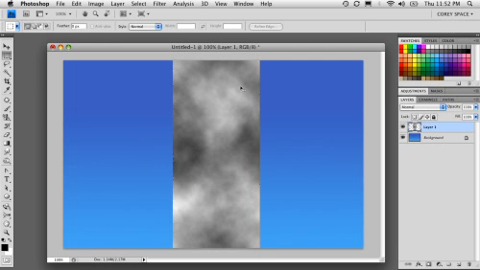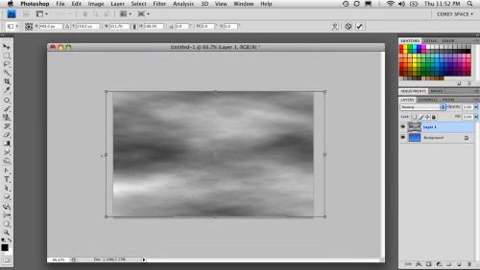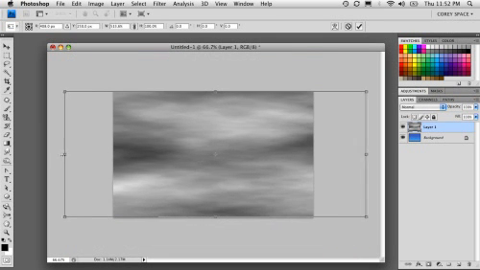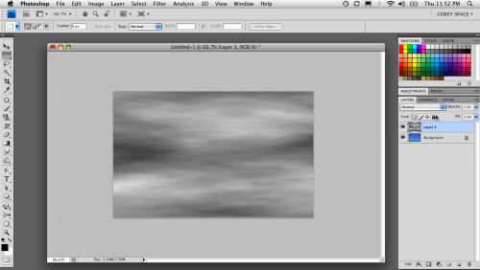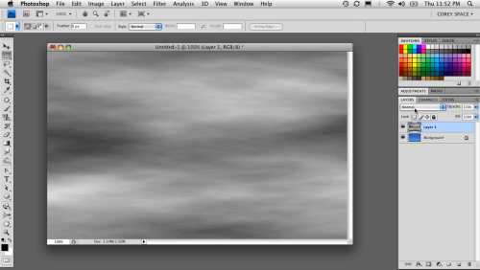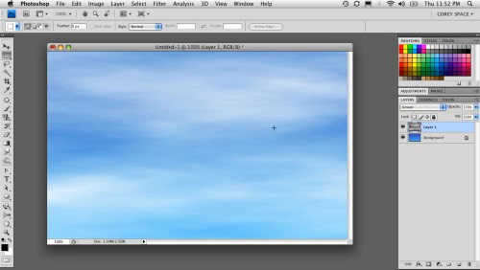I'm going to press Command or Control T to start the free transform, and we're going to just scale this out. You can even go beyond the edges of the document. That's fine. I'm going to go ahead and press Enter. Then, I'm going to blend this with that blue background by simply changing its blend mode from normal to screen. We get some clouds going on back there.